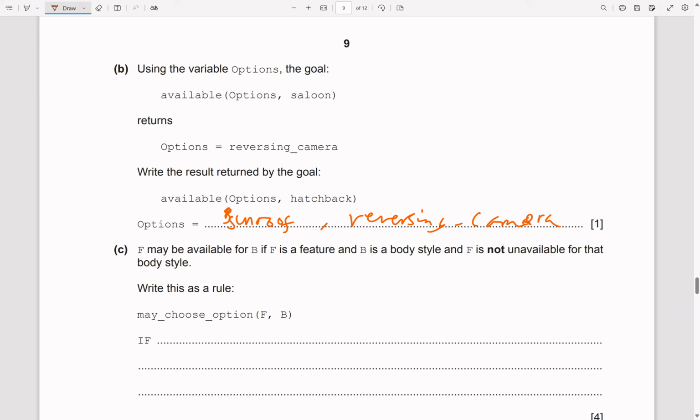Then, F may be available for B. F is a feature, and B is a body style, and F is not unavailable for that body style. I guess this is talking about how possibly this feature is available, because there's a huge number of features and maybe the person hasn't got around to filling them all in. So if it's not been marked as unavailable, it's a possibility that it is available. So if we want to check, F is a feature, so we go feature.